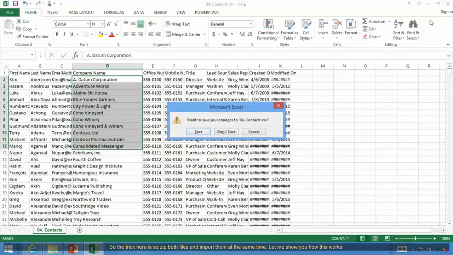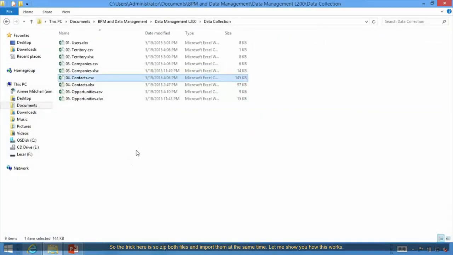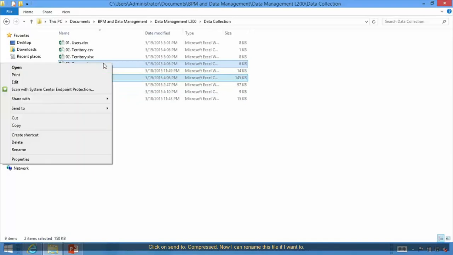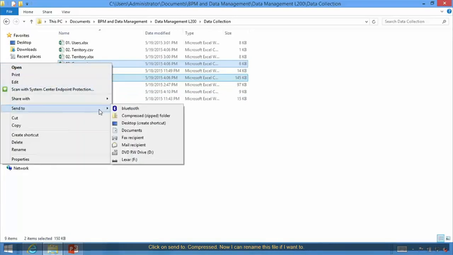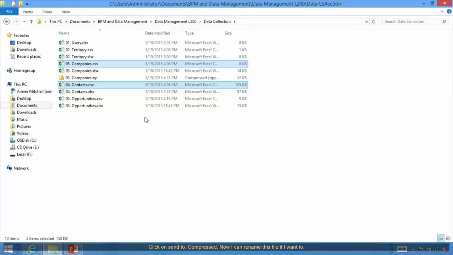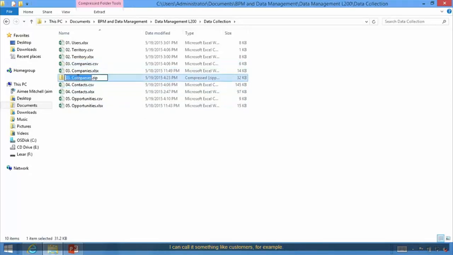So the trick here is to zip both files and import them at the same time. Let me show you how this works. I'm going to take the contact record and the company record, right click, click on Send To, Compressed. Now I can rename this file if I want to. I can call it something like Customers, or I can call it Companies and Contacts, whichever you need. I will leave it as Customers.